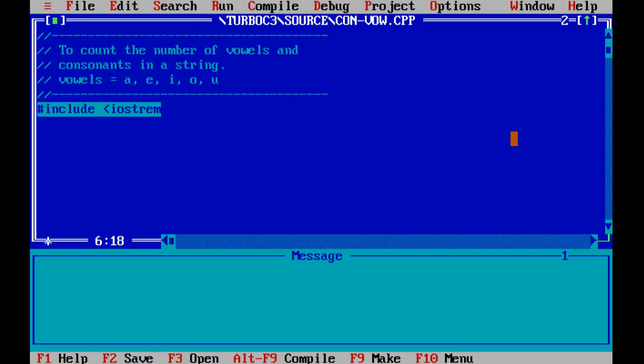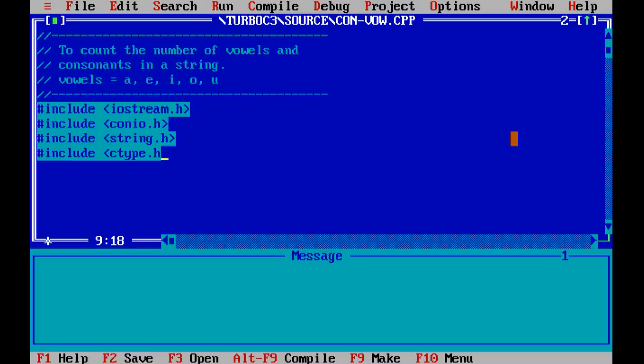Okay, so #include <iostream.h>, #include <conio.h>, #include <string.h>, #include <ctype.h>. Okay, void main. Now first of all we require a string, right, in which we can figure out how many vowels and how many consonants there are. So char s[100].